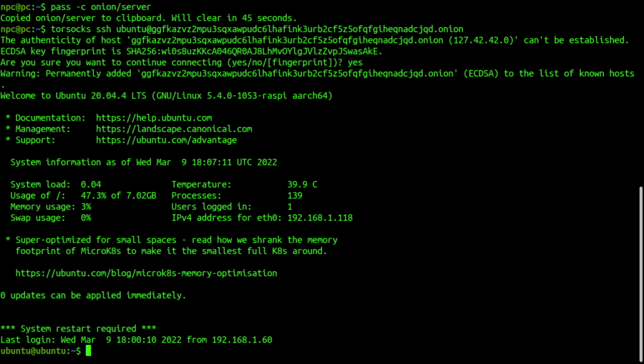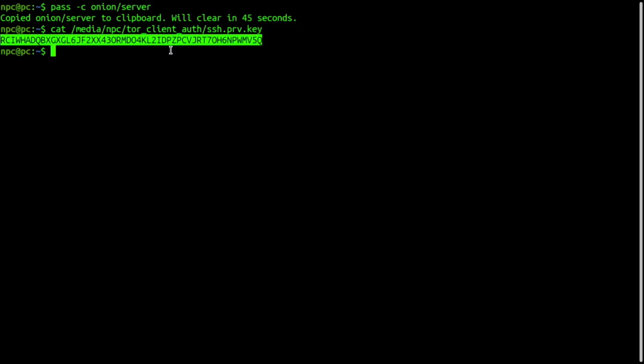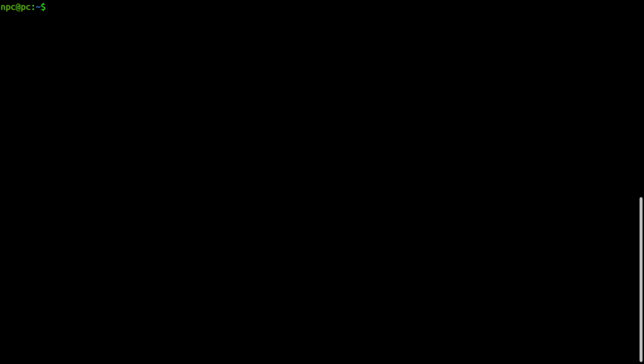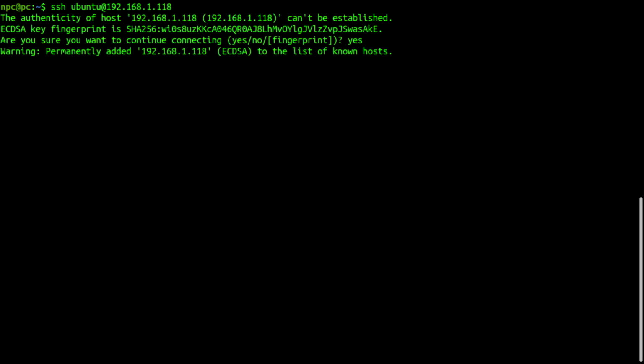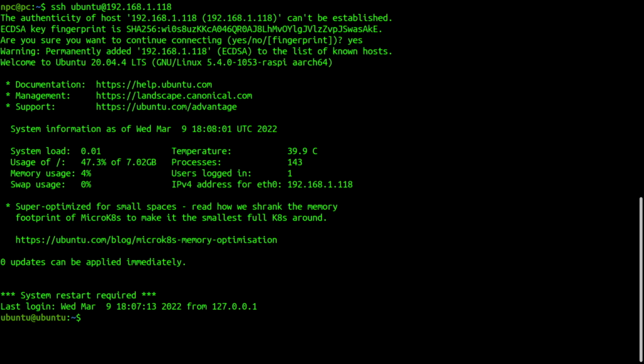Okay. I am in. Let's leave this SSH connection open for now and go to another terminal window. Right now, the server that I'm accessing is on my local network. I'm going to SSH into it, the same way we did in episode 2. Right. Now I have two SSH opened connections to the server. One through my hidden service, over Tor. And another through my local network.